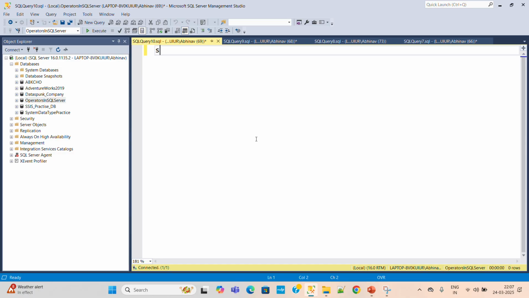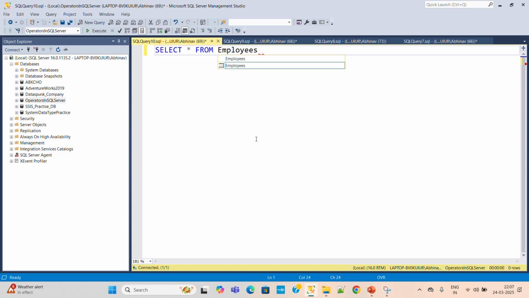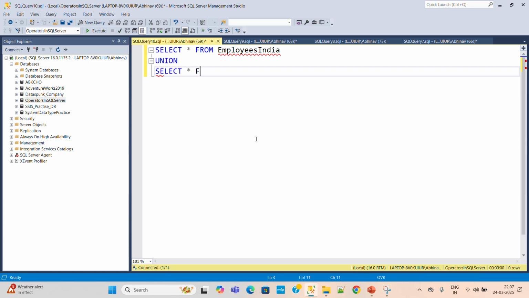So what we will do, we will perform select star, as we know that both of the tables have a similar number of columns, okay, and the same data type. So select star from employees India, and then union. First we will perform union: select star from employees US. Okay, first check what these tables have.